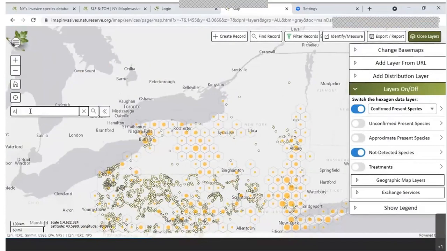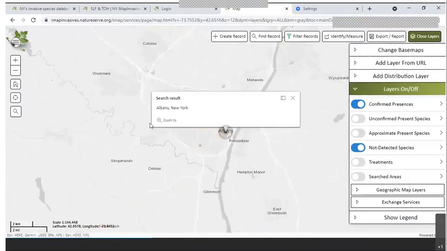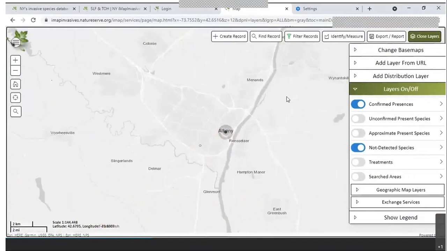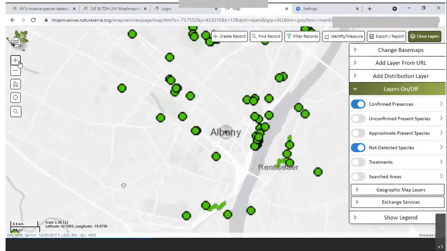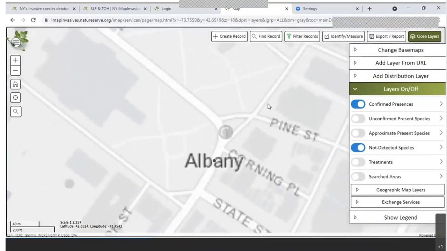So say you want to report an invasive species to a particular area, I would suggest entering your address or town into that magnifying glass button on the left-hand side to navigate to a specific location. And you might notice that the orange hexagons disappear, and what replaces them are these green points. So these are the actual point data for invasive species, which you can only see once you've zoomed in far enough. So I'm zooming into a specific area in Albany to report a hypothetical invasive species.